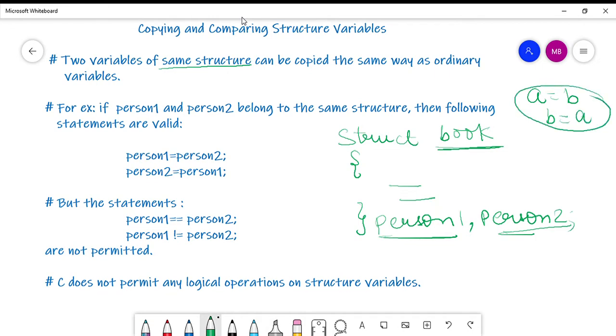Similarly, this is the first structure variable, this is the second structure variable. If they belong to the same structure, then they can be copied in the similar manner like any other ordinary variable. Say person1 equals person2. If you want to copy all the contents of person2 to person1, this is how you can do that. Similarly, if you want to copy all the contents of person1 to person2, you can do that too.